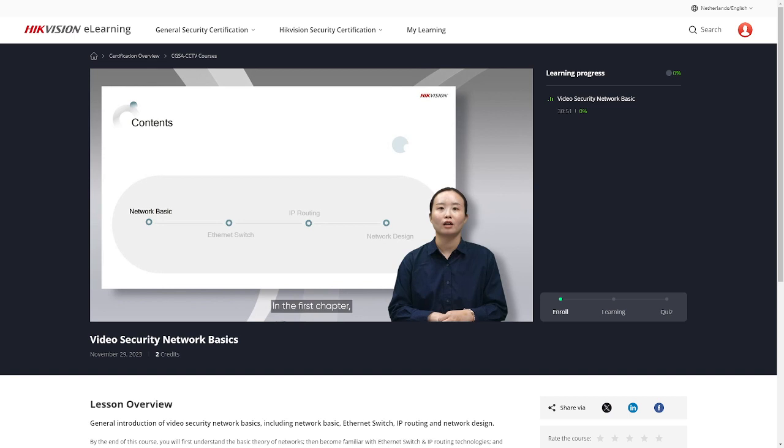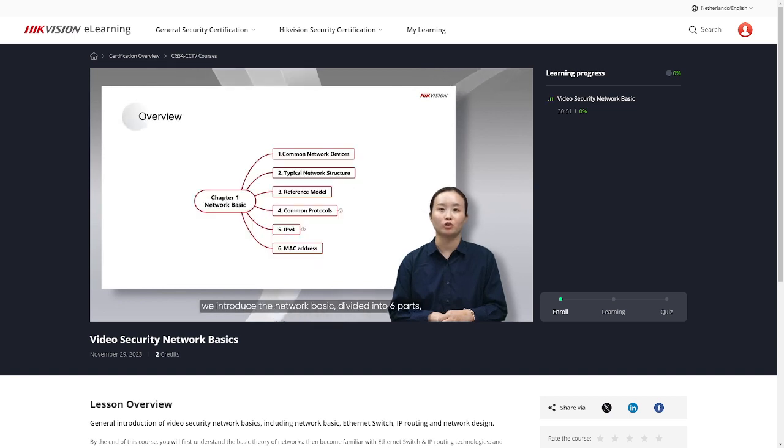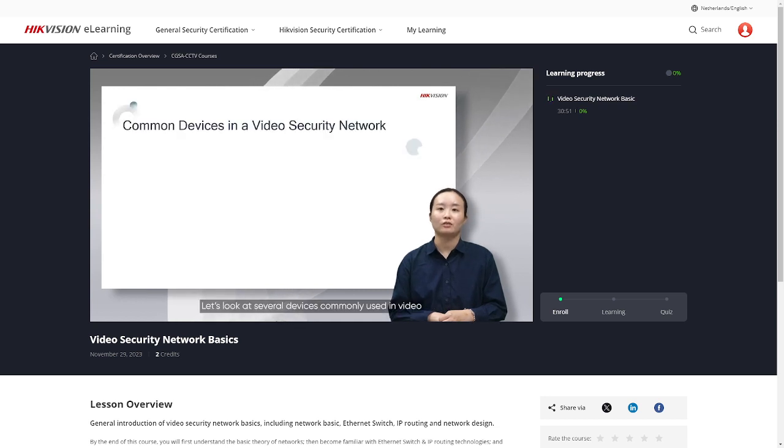network. In the first chapter, we introduced the network basics, divided into 6 parts, including the introduction of common network devices, typical network structure, reference model, common protocols, IPv4 introduction, and MAC address introduction. Let's look at several devices commonly used in video security networks.